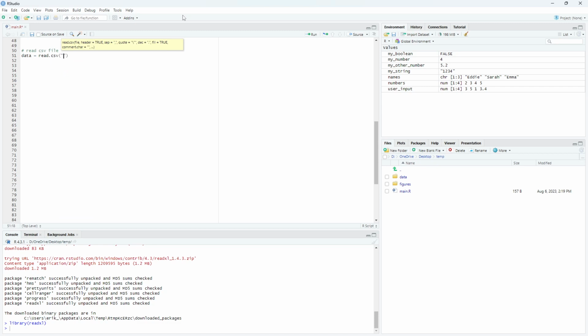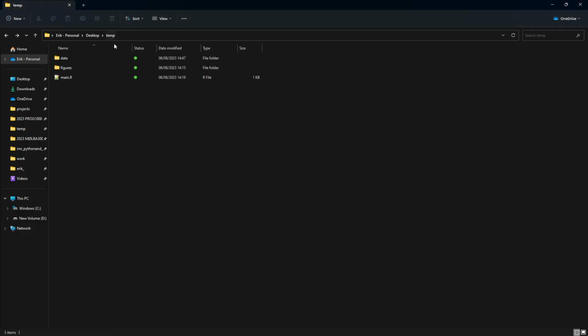And now we have to specify which file we are going to read. And this file is the data and data houseprices.csv. And this is because we have this folder in our working directory, the data folder, which is a subfolder. And here we have data houseprices.csv.